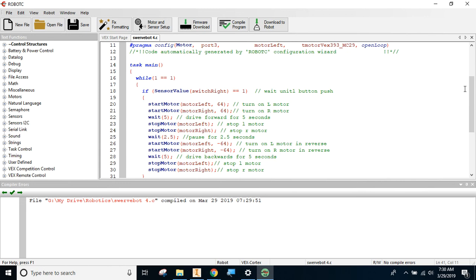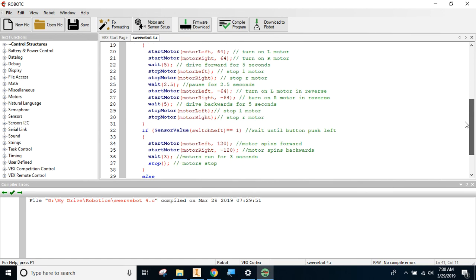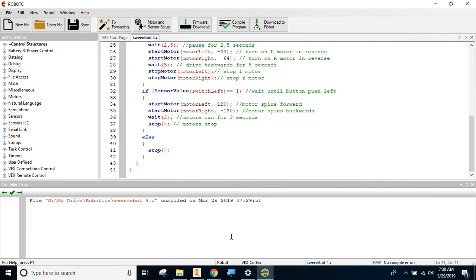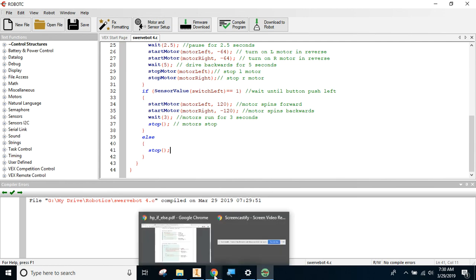Now that we've got our infinite while loop along with our if-else statements in our program here. So this is code number 4. Your instructor will let you know when this is due in class, and you need to show him or her your screen here with the code on it along with your functioning robot. Good luck coding and keep up the good work.